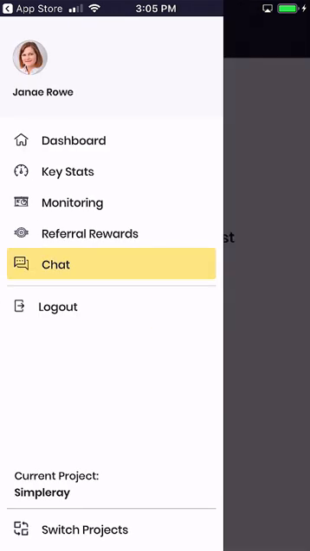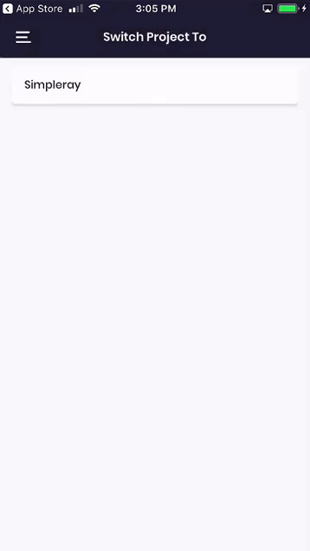Now, one last feature you need to know about if you have more than one solar array site. So down here in the bottom left-hand corner is switch projects. If you have multiple arrays at multiple locations, this is where you can toggle between them. So you would have a couple different options and just click on the name to see the production information for that array.